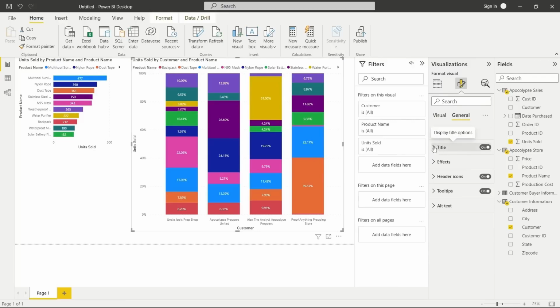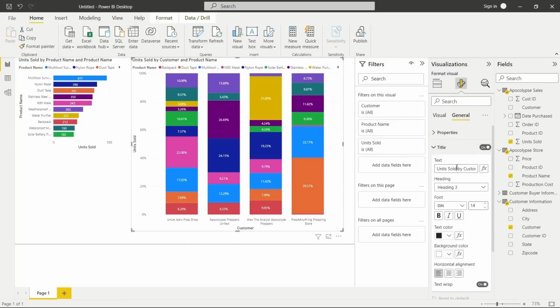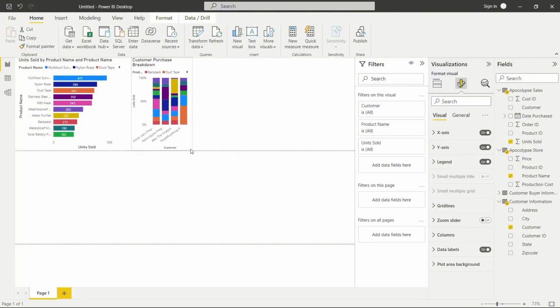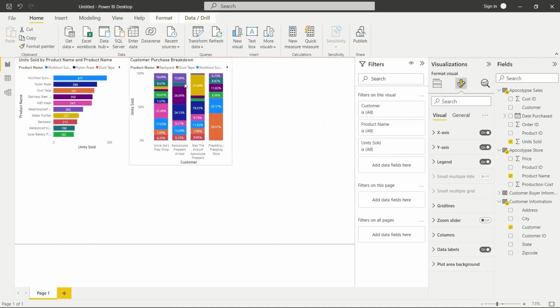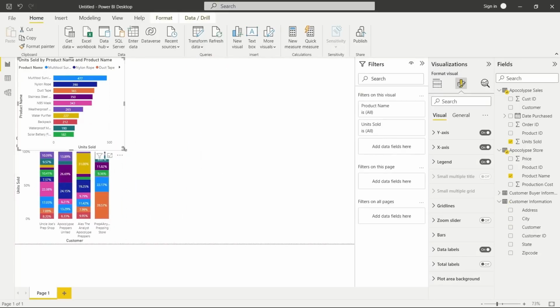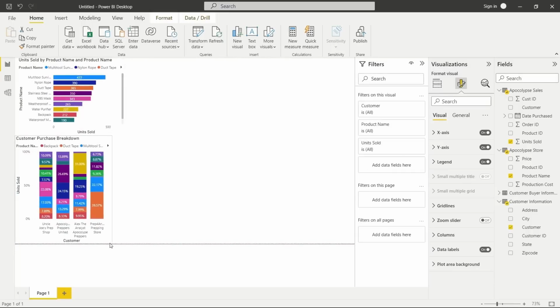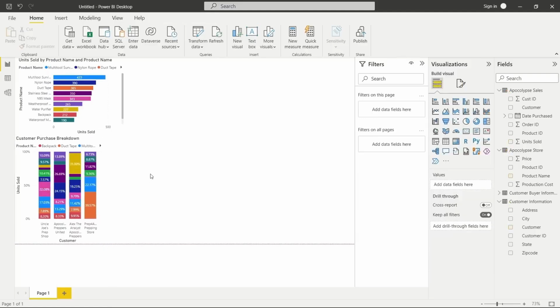So we're going to go over here, we'll go to title, we'll go down to the text, and we'll do customer purchase breakdown. Pretend I'm really good at spelling. And we're going to do it just like that. We'll get out of there. So now we have customer purchase breakdown, and that looks really nice. It's a good visualization, and we're gonna bring that right over here. We're gonna have a lot on the screen, so I may have to make them smaller or larger to fit everything. All right, so let's go on to our next one.